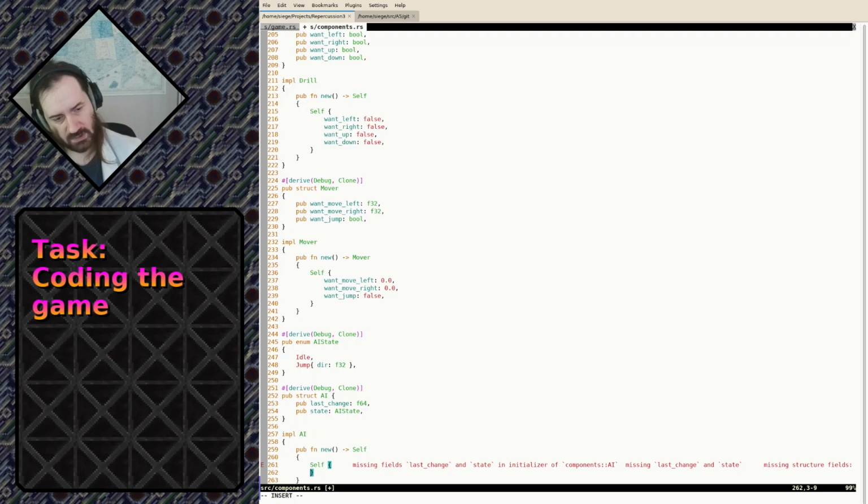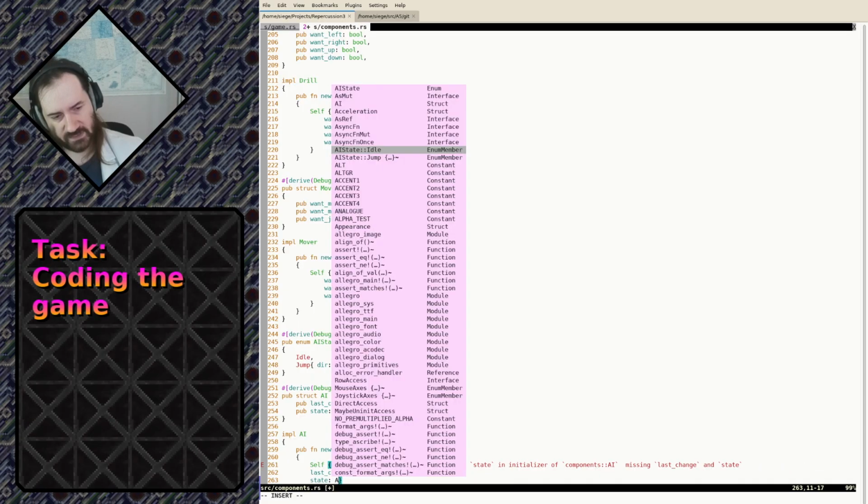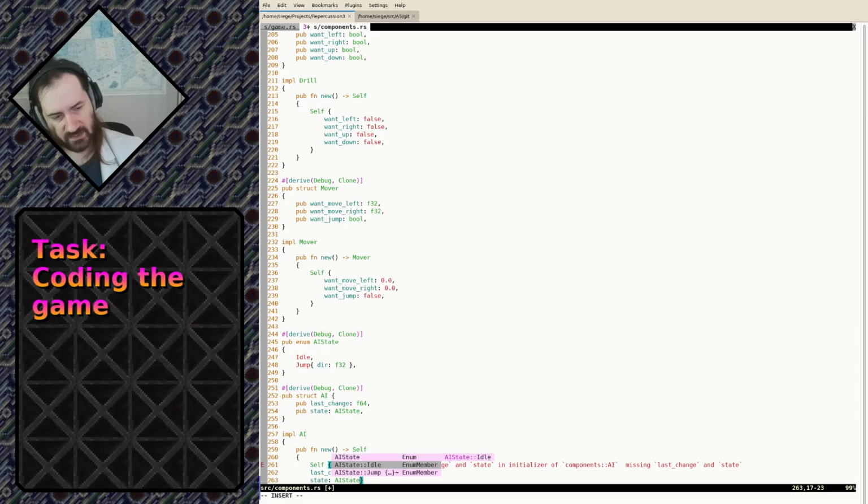Okay. Wait, how do you do this? Also, look at this. Oh, I just press enter. Yeah, press enter, but then it's not indented. All right, well, whatever. Last change 0. State, AI state, idle.